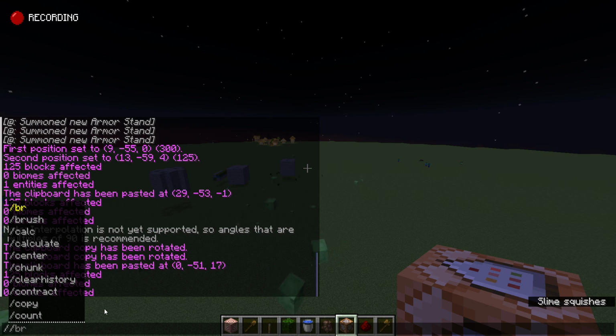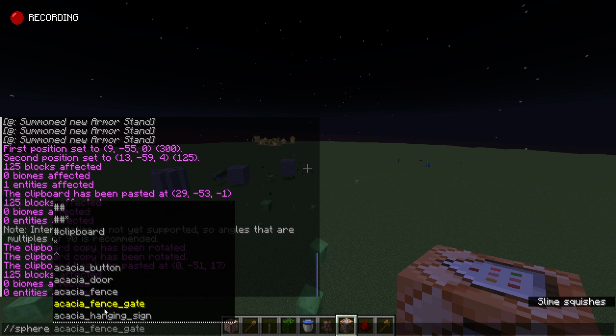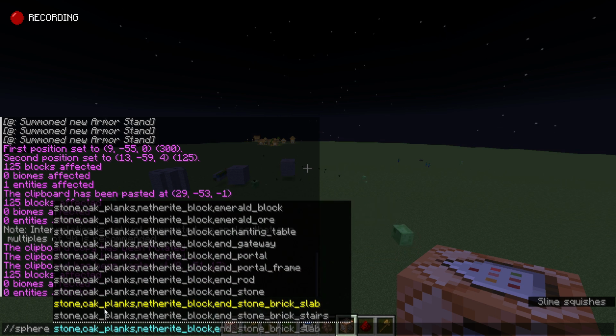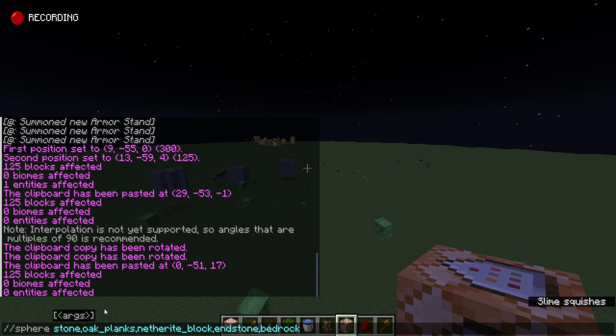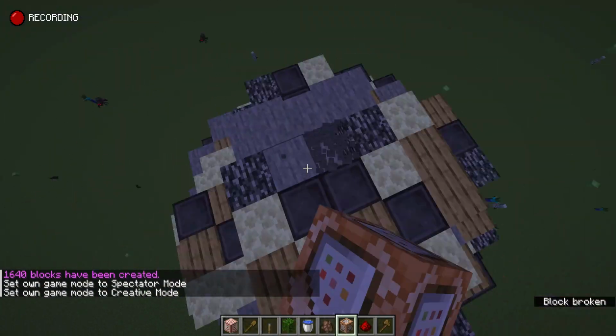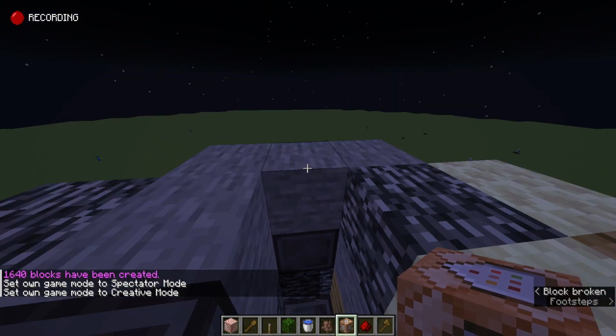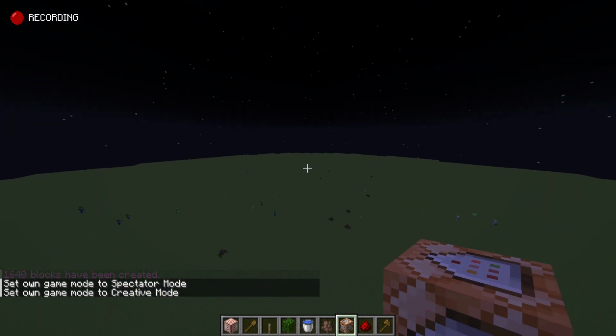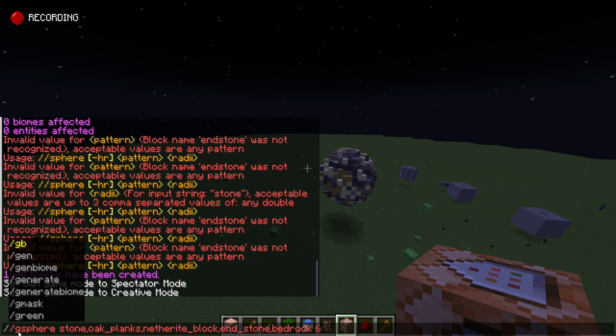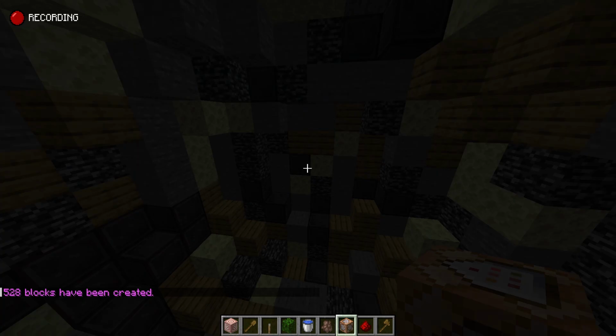So let's do a sphere. And I can make it out of as many or whatever blocks I want. So let's do stone, oak planks, netherite blocks, end stone, and bedrock. And I want to have a diameter of 5 blocks. And now you can see that I have created a hollow sphere out of these blocks. Now if I wanted to make a solid sphere, I just put an H in front of it, and now it's hollow.